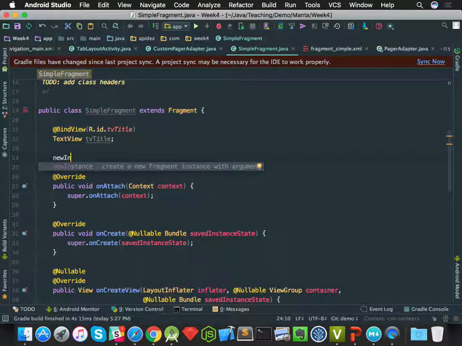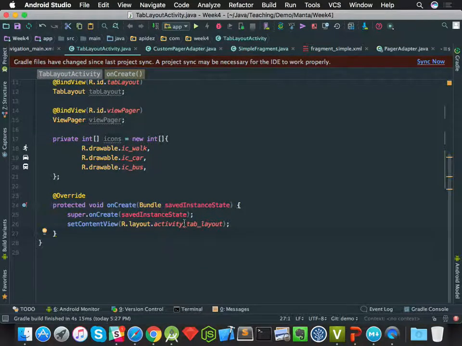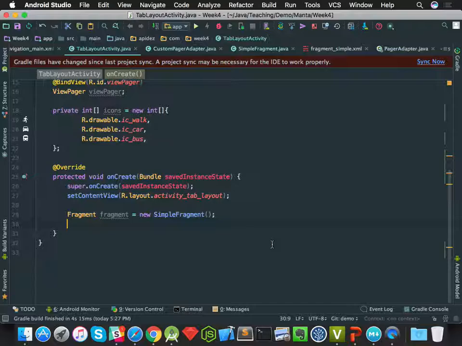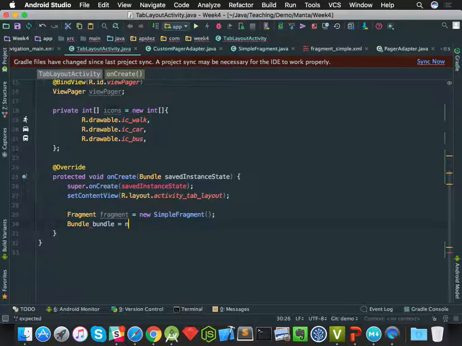Okay, before that, I'm going to try to create it manually. So for example, I have a fragment, something like this. I create a fragment, maybe a new SimpleFragment, right? And then before that, I want to put some data into the fragment. Okay, I want to put some data into the fragment. Who knows how to do it? Who knows? A bundle, right? Great. So we need to create a bundle to put inside the fragment.